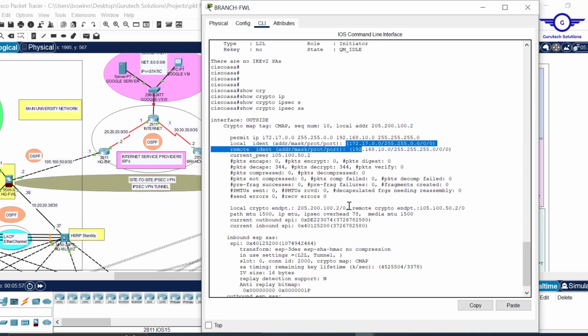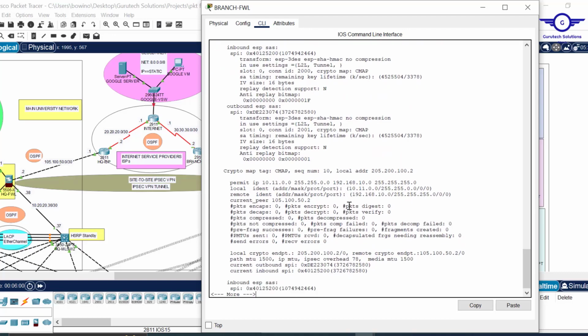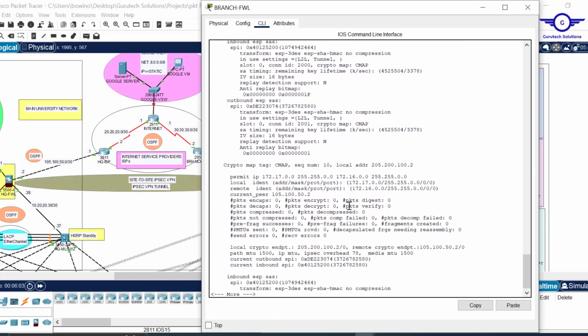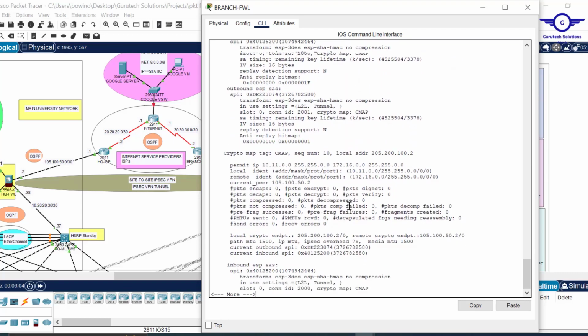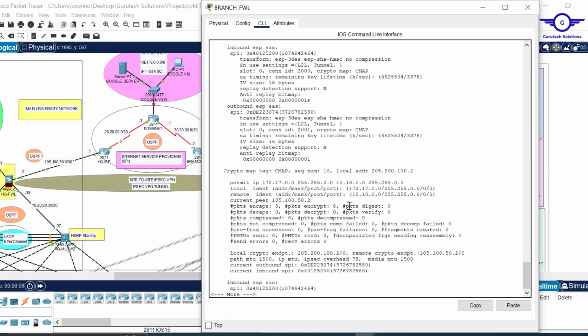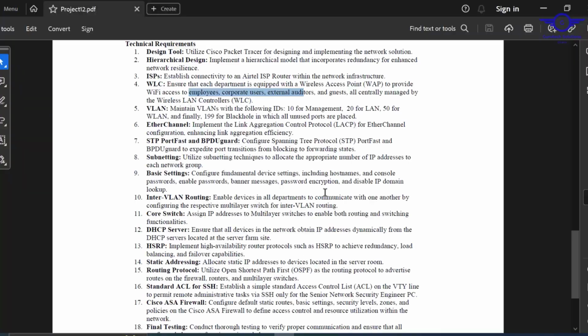Okay, so we want 172 to 10.10. So we just scroll and see. We want 172 to 10.10. Yes, so 172 to 10.10. You see? So here we will find the number of encrypted packets here. So meaning our IPsec VPN is fully operational. And guys, we have achieved what is required on the case study here.